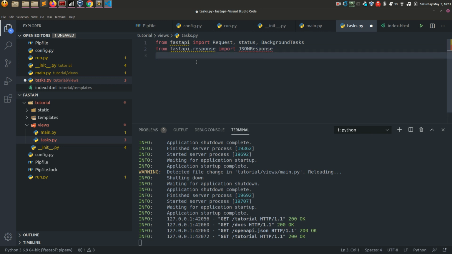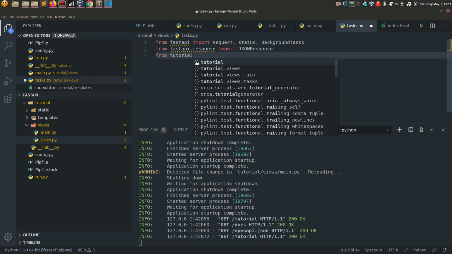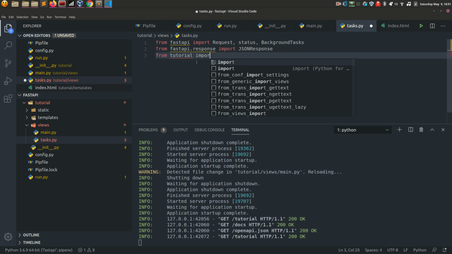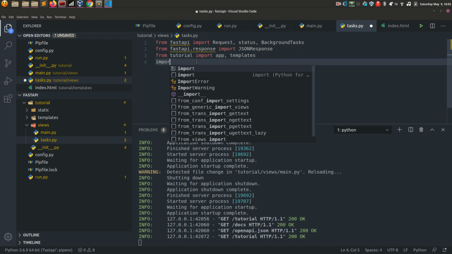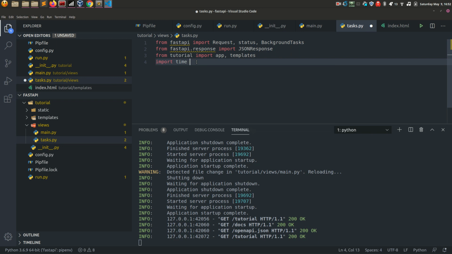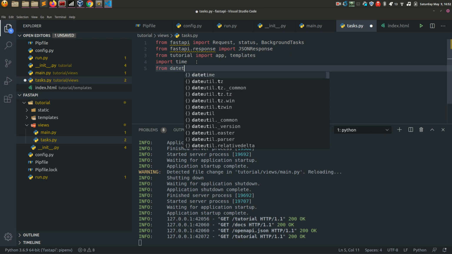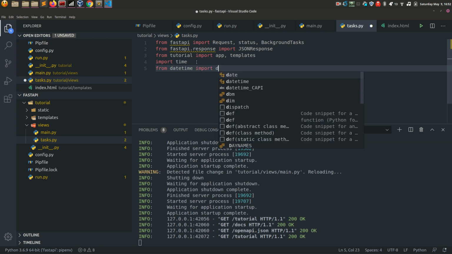All right, rock and roll. And let's see. So from tutorial, from our main project, I'm going to import app and templates. And actually, I probably don't need templates, but I'm just going to import it anyway. I'm also going to import time because we're going to need to do a sleep command. I'll show you why. And from datetime import datetime. This is to get our current timestamp.